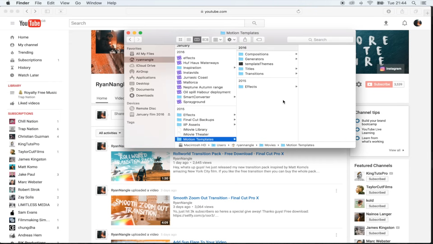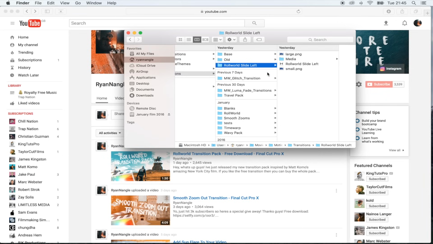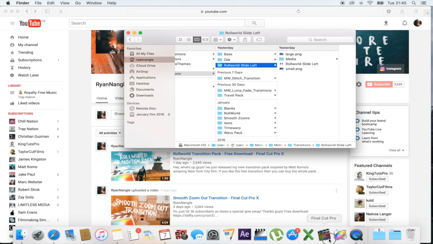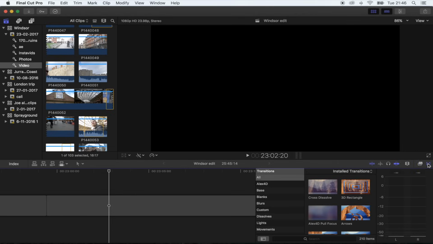Okay, so once you've made your folder, then all you need to do is save the download file into that folder. I've just copied it there, real world slide. So yeah, once you've done that, restart Final Cut Pro. Go to your transitions tab.